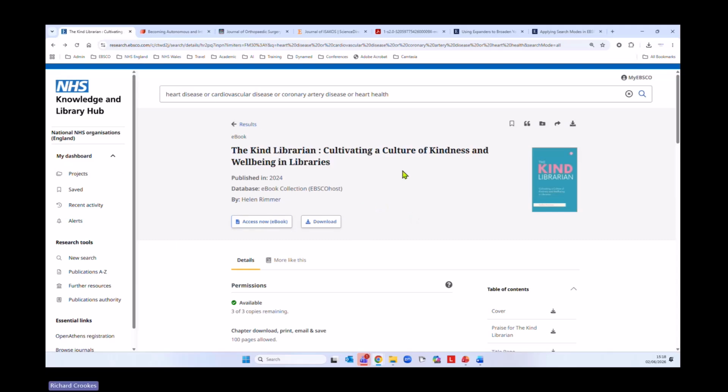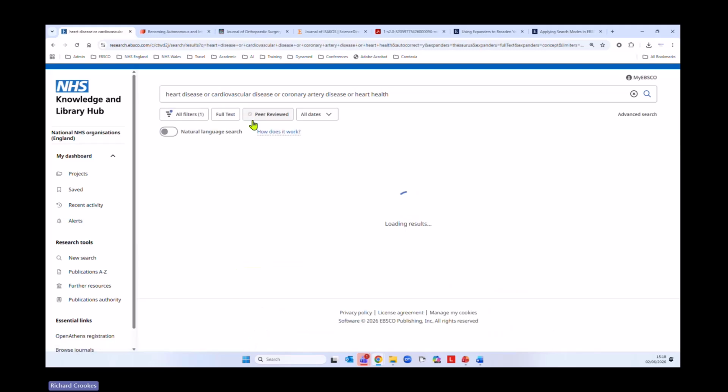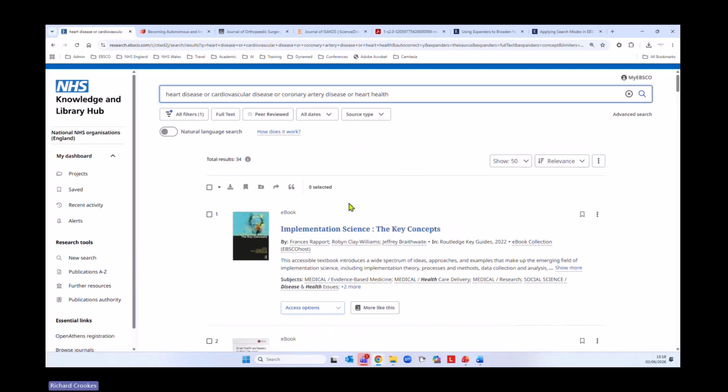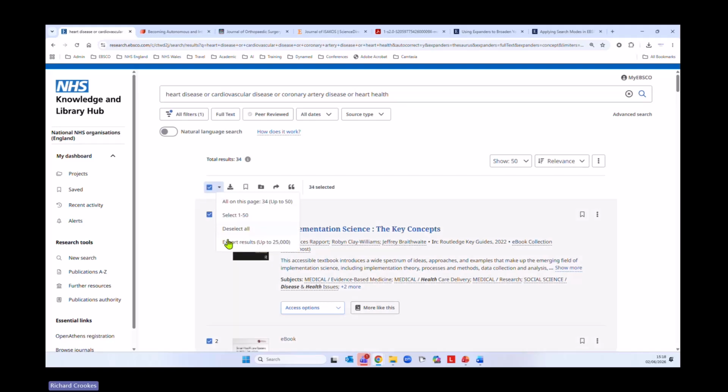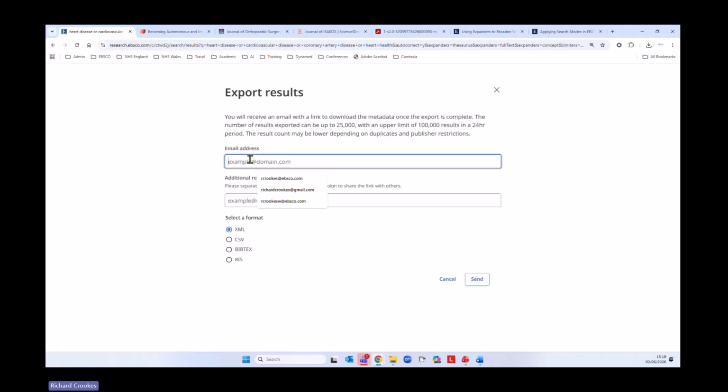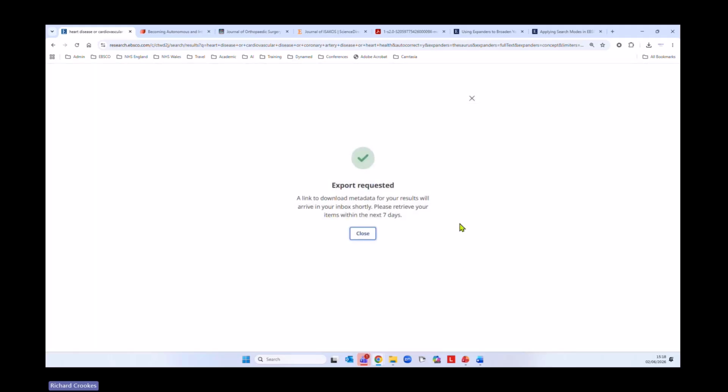So in terms of going back to the results here, again, you can scroll to the top of the list. You can select and export as needed. Up to 25,000, we've got just 34 records, but we can export these ebooks and then choose the appropriate format, for example RIS format, and then send. The confirmation appears on screen that the link's been sent, and that link will be available for up to 7 days.